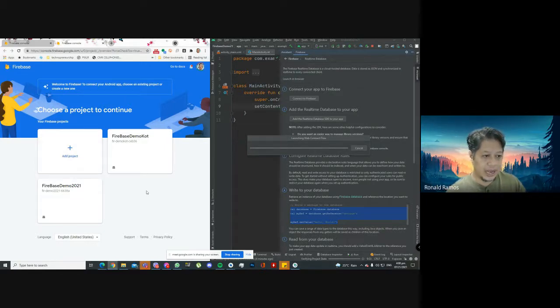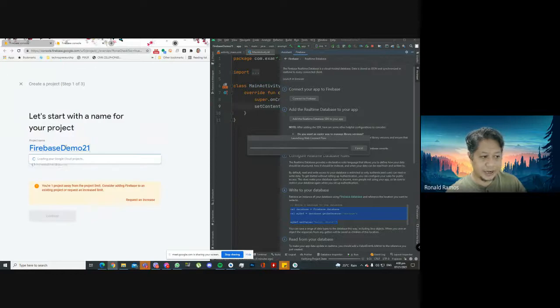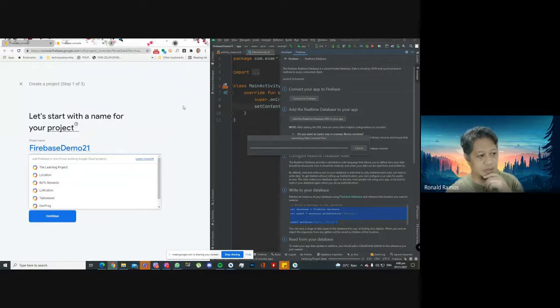So I'll click on Add Project. And what it will do now is take me through the main steps. So there are only three steps. The first one is to name my project, or if I want to make use of existing projects in Google, I can pick the ones that I have here.